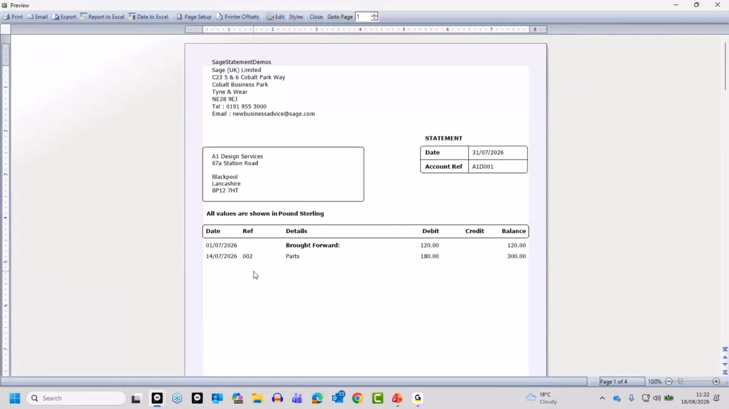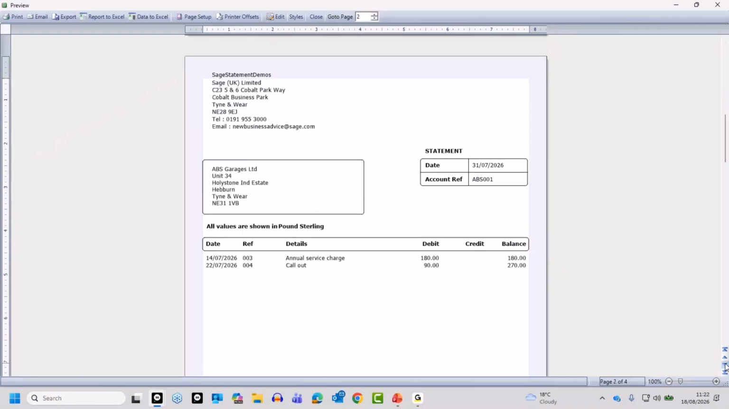Now remember, this is an all items statement. Now because I've run it for the month, if you've got any balances prior to the period, which it needs to include, it'll just show that as a brought forward. So essentially this is saying, right, this is what's outstanding prior to the period. And then it will list any items within that period. Let's go down to the next page. So page 2. So it's listing the transactions that have occurred within that period.